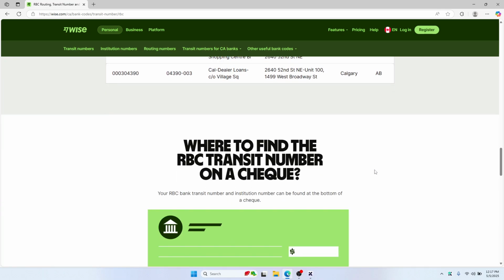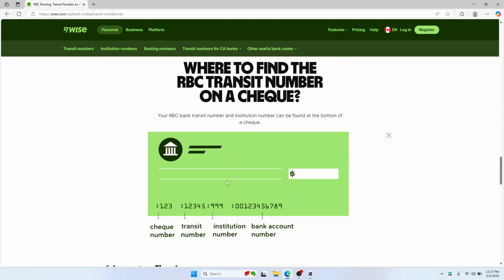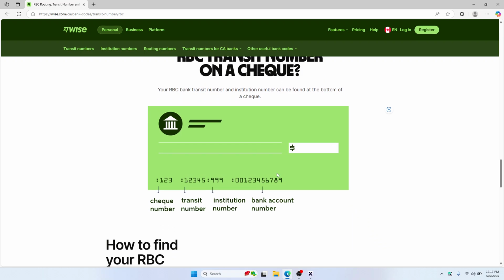Also, another place you can find it is on the check. So it is the first 5 digits printed at the bottom, followed by RBC's institution number. So this is the institution number, this is the 5 digit number, this is the check number, and this is your bank account number. So you can find it on the check.